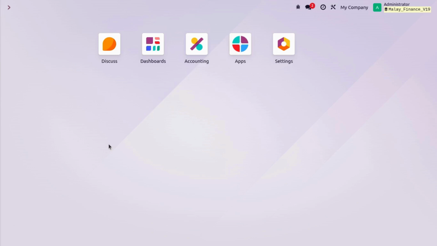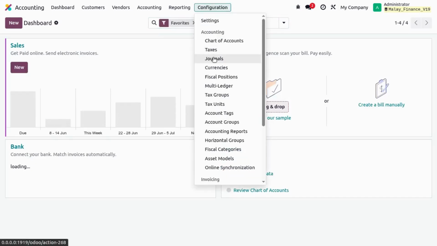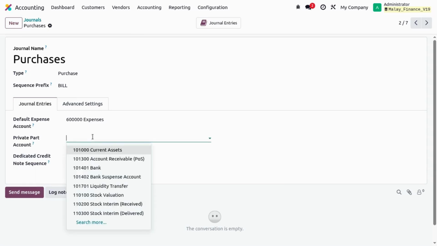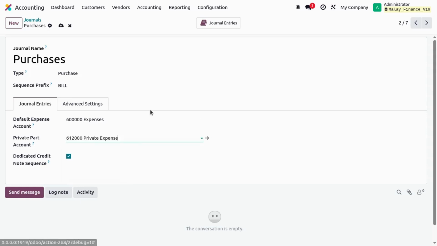So currently I am on my Odoo version 19 database. Let's jump to the accounting module, and in configuration I am going to the general, opening the purchase journal. On the purchase type of journal, Odoo has now introduced a private part account. Here we can park our private portion of expenses in the account. Let me just select my private expense account, add it and save the record. So my professional business expense is registered on my expense account, and my private portion of the expense I can register in my private expense account.